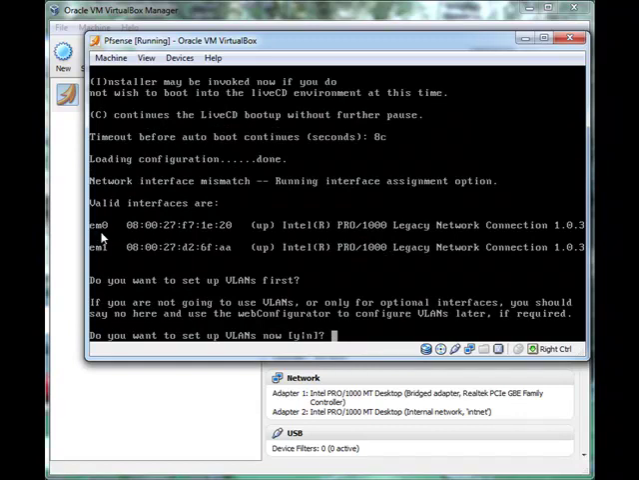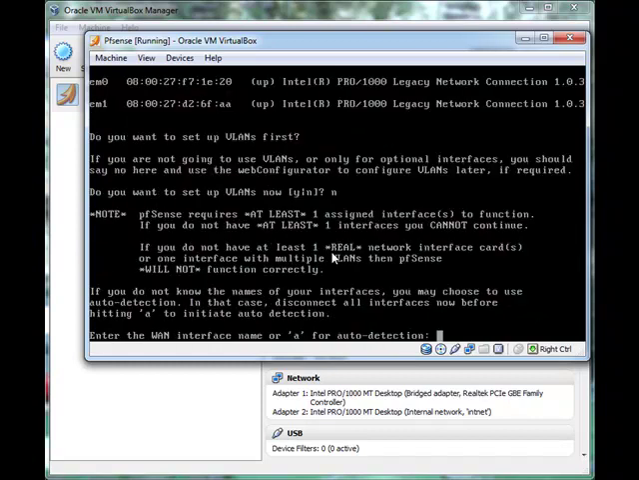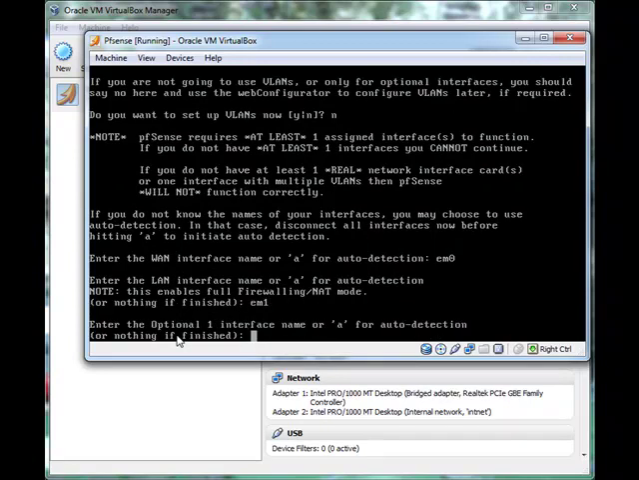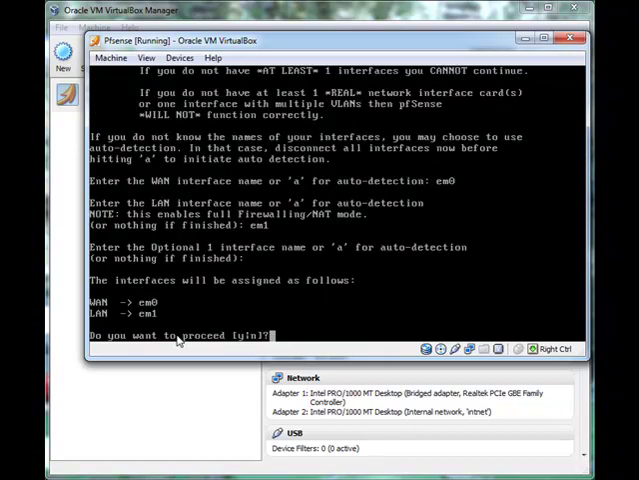Notice we have 2 network cards in here, EM0 and EM1. So EM0 is our bridged adapter, and EM1 is our internal adapter inside of it. Do I want to set up VLANs? The answer is going to be no, and hit enter on it. And my first network card is the WAN, so I'm going to type in EM0. Remember, that's not an O, but it's the actual number 0. I'll hit enter on that one. Next one, I'm going to type in EM1, and then I'll hit enter on that as well, and then enter one last time to make the changes take effect.